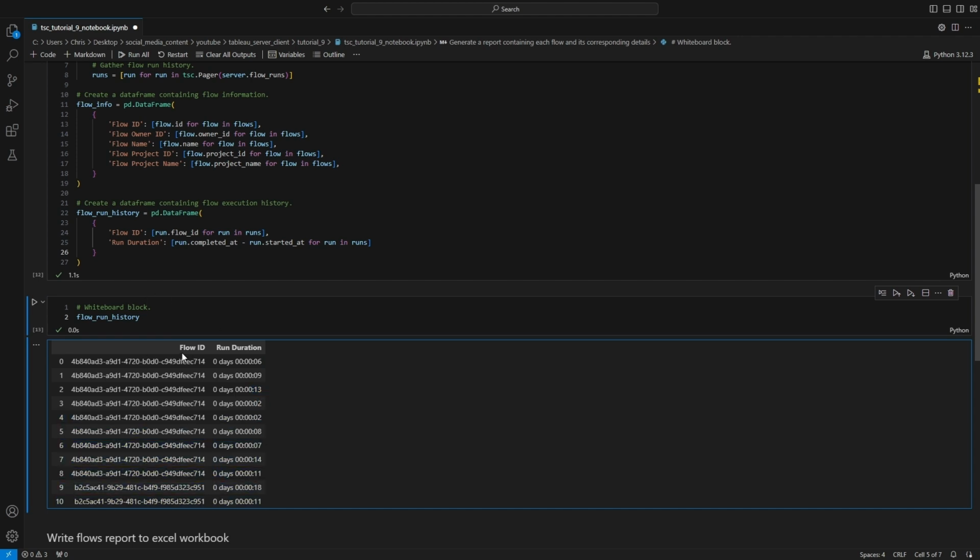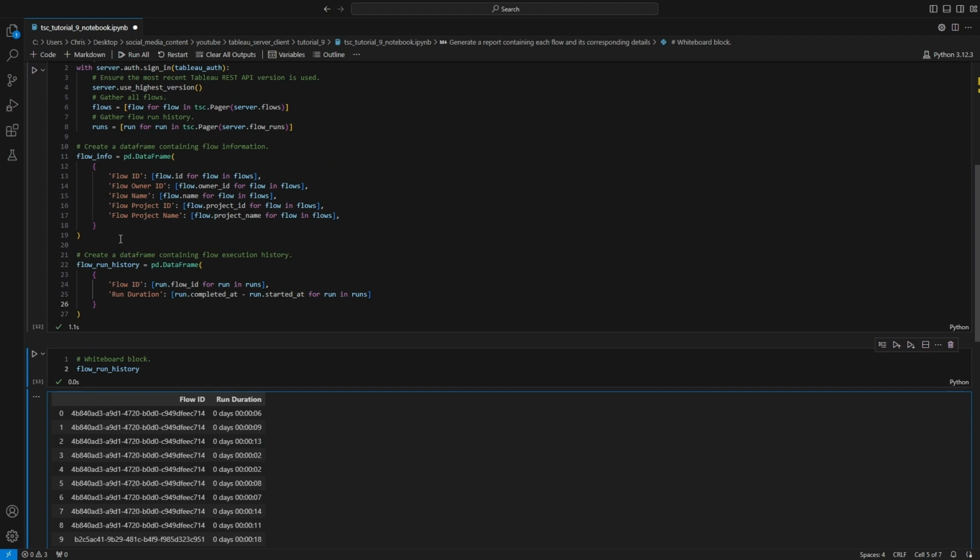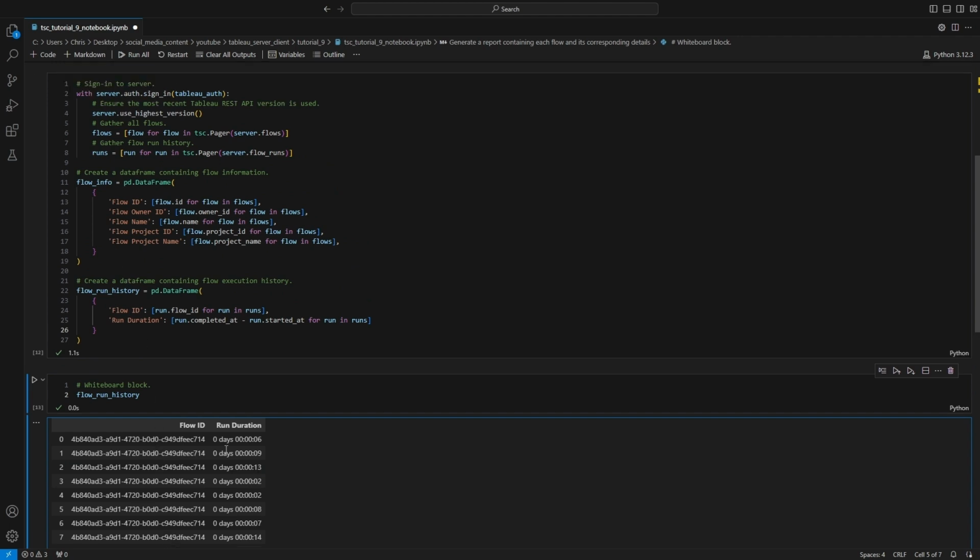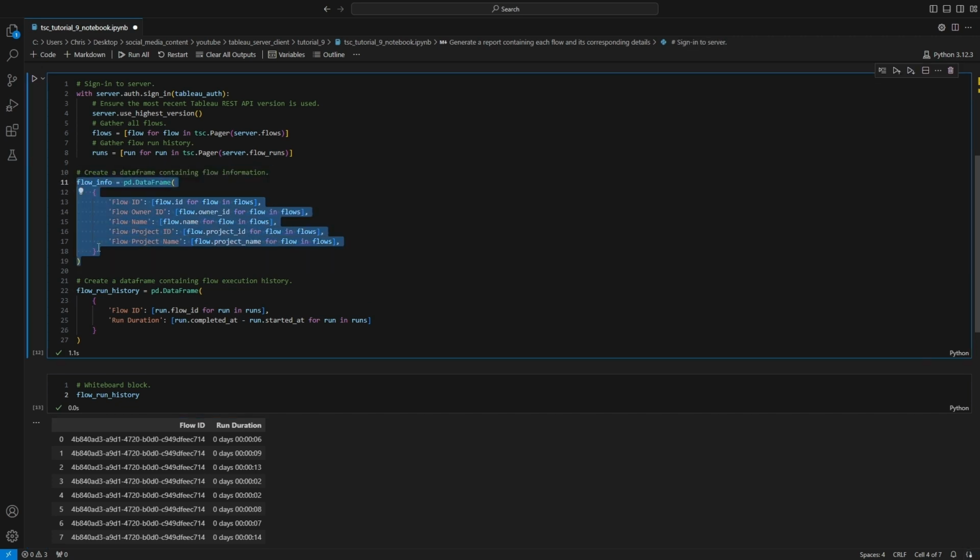So why are we grabbing the flow ID? We need the flow ID because we want to tie these particular runs back to the flow info data frame. Eventually, in a moment, I'm going to compute the statistics behind the history of each flow. We need to tie those values back to the flow info data frame using the flow ID. Let's do that now.